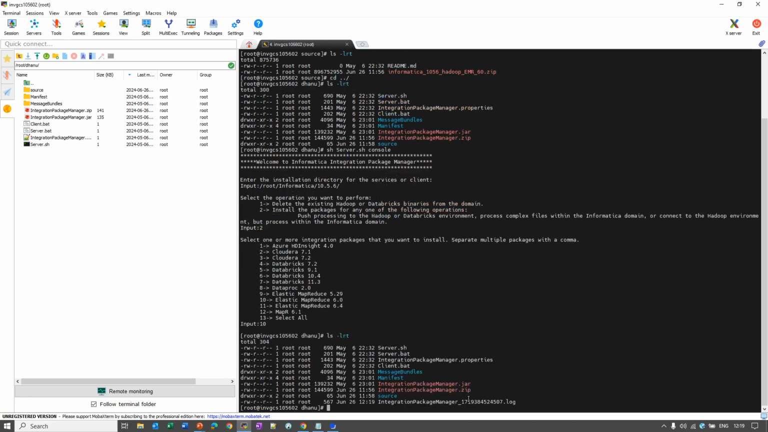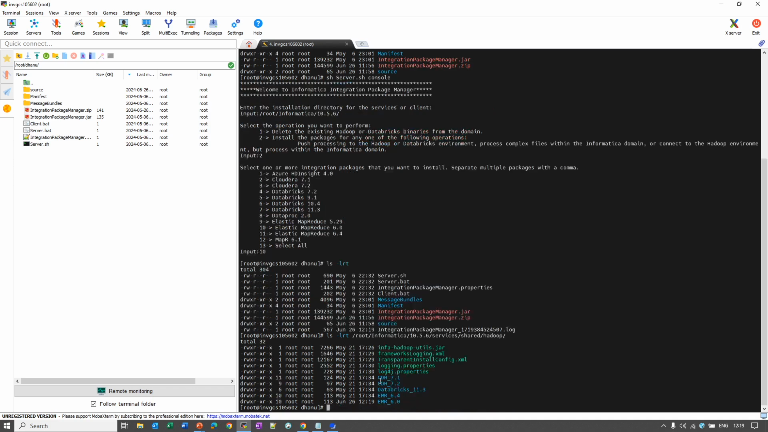You can see there is a log here, and we can verify whether it has installed or not by going through this path. You can see just now the EMR 6.0 has been created. Now we will try to remove the same.